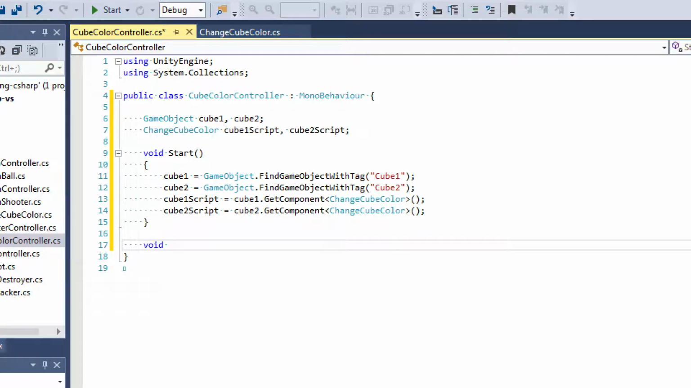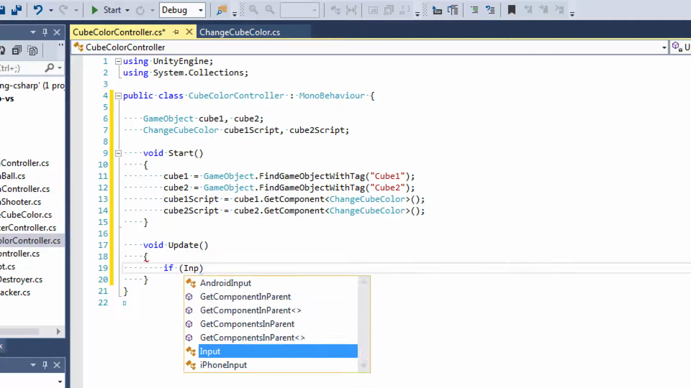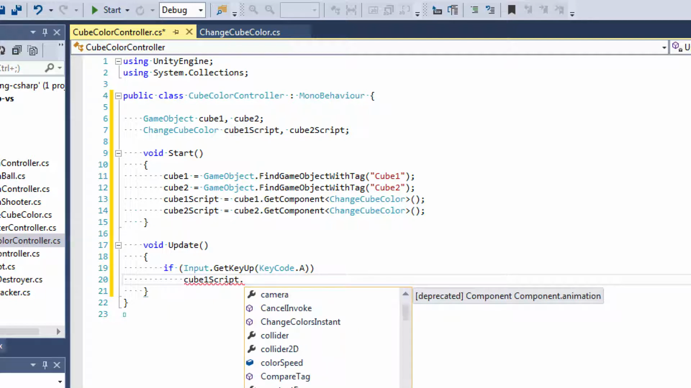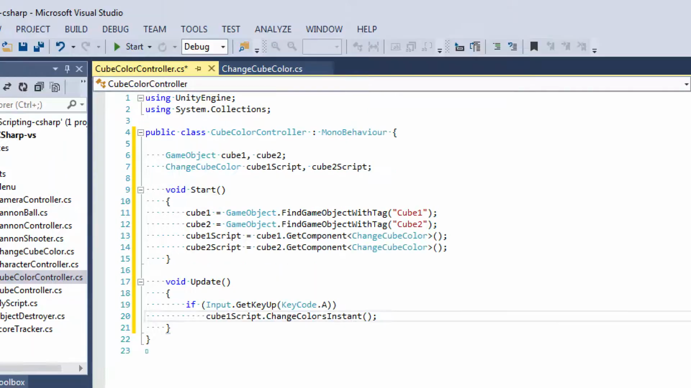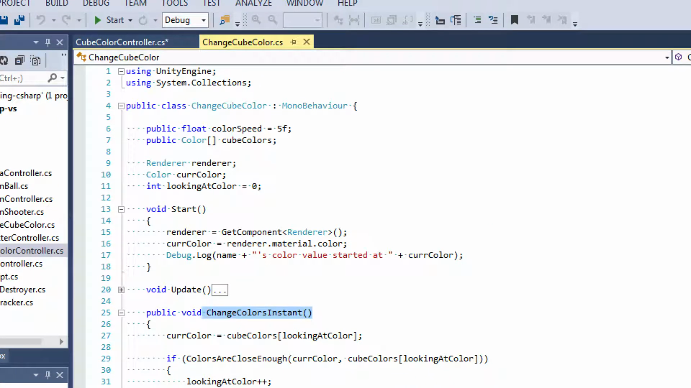And what I'm going to do is I'm going to say void update, and I'm going to be looking for different input keys. So if input.getKey up, key code, I'll say A for the left cube. Then what we're going to do is say cube1 script dot. So like I said, with getComponent, we're going to be using the dot operator to access our members, and that's why our function name needed to be public. So dot change colors instant. All right. And this is the method that we are accessing, as I said before, from another script. So right here, that's the one we're accessing.